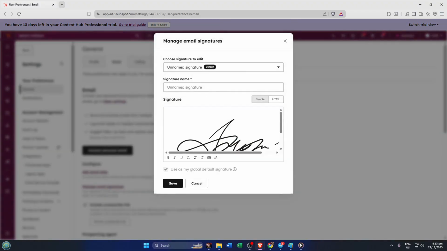Think of your signature as a digital ID badge. Every message you send automatically carries your personal touch, but also any important notices you want all recipients to see. Now comes the part where you actually add your disclaimer. In the signature editor, you'll find a simple text box.